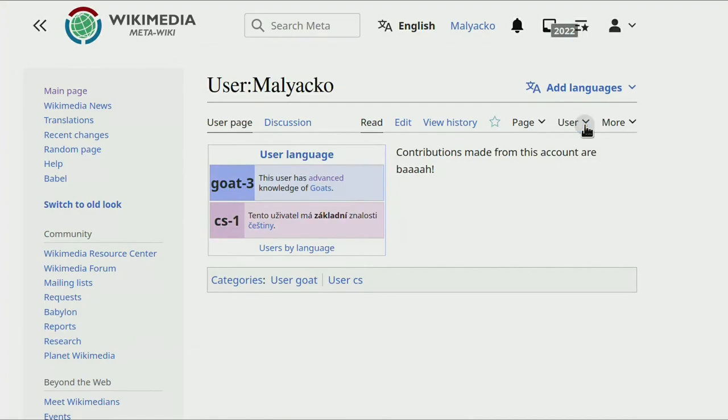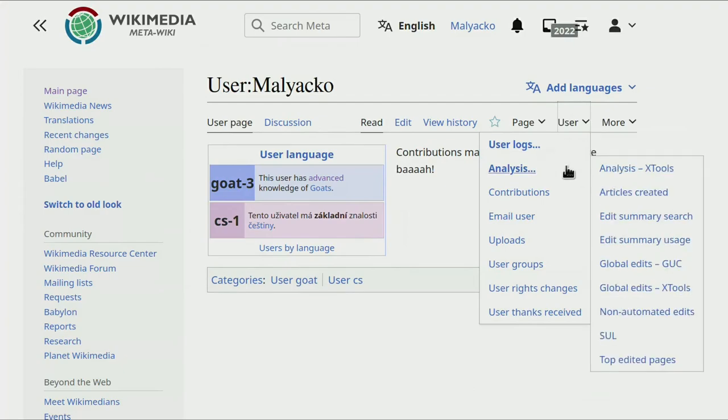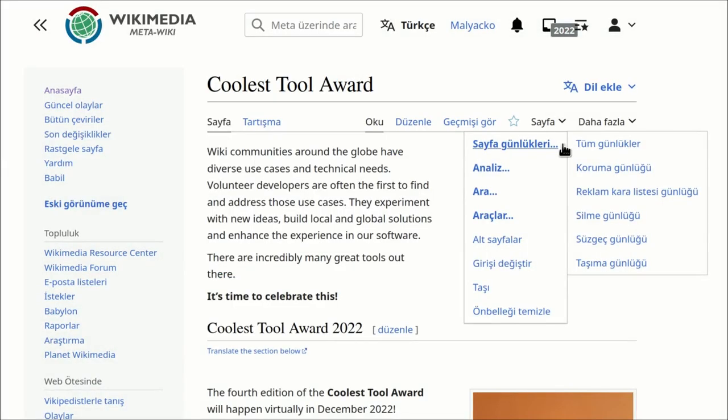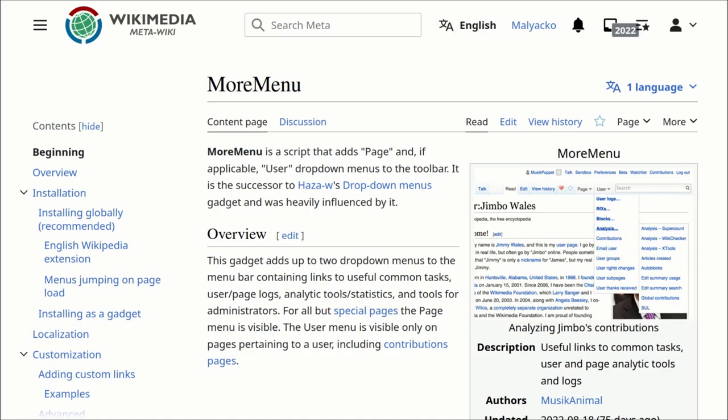If you go to a user page, there is a second drop-down, with links to logs about the actions of this user, several statistics about the user, and links to their uploads, groups, rights, and thanks. This tool provides a simple and convenient way to get quick access to common actions. For example, when you want to check a potential copyright violation or look into other historical data. The tool is available in many languages. And you can also customize links by editing your common.js page. Thank you for this cool tool.